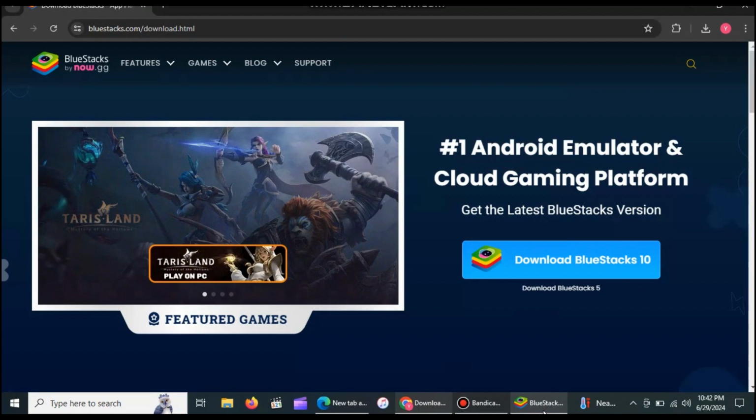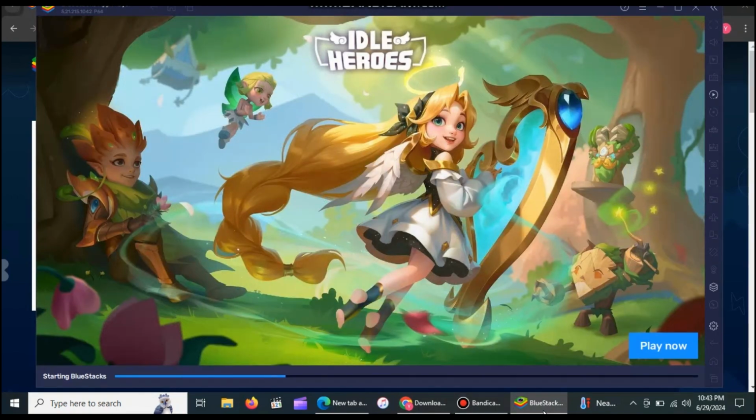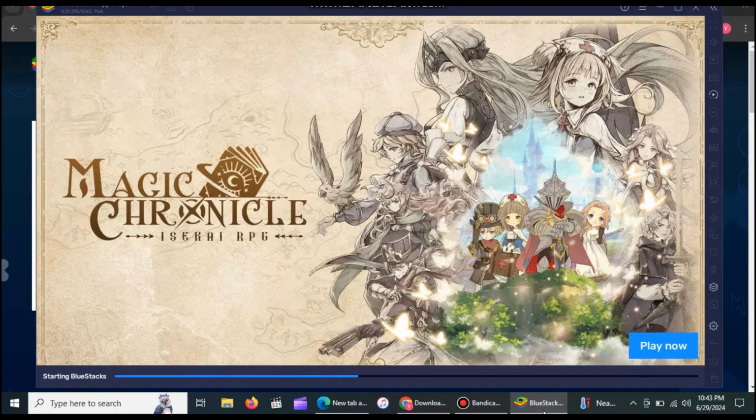In the meantime, let me tell you that if you have not enabled virtualization, BlueStacks may not work on your PC, so make sure to have it activated. Our update has been downloaded and installed, and it is opening now.